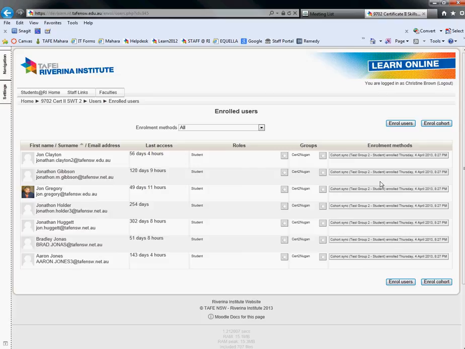That's the experimenting I've done. It just might help you understand the relationship between cohorts and groups. Remember, this is Moodle 2.4, and I'm not actually sure that this is available to you in the earlier versions.